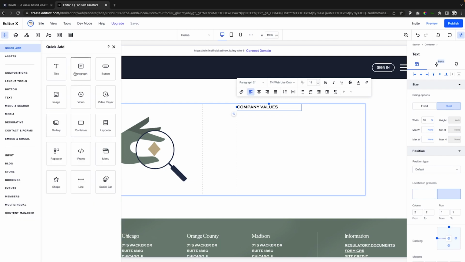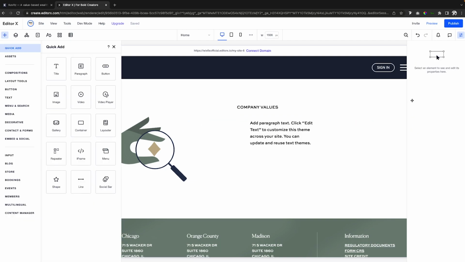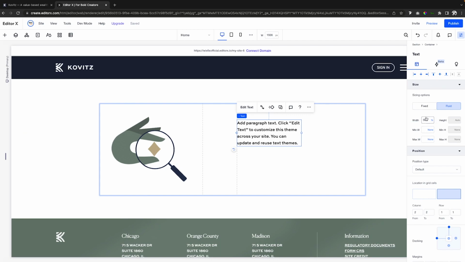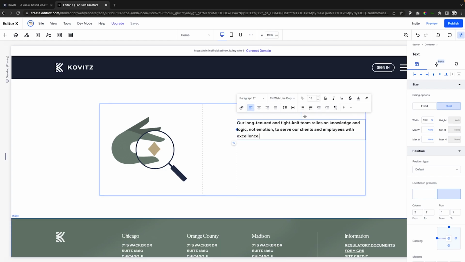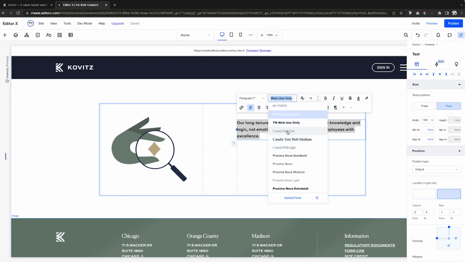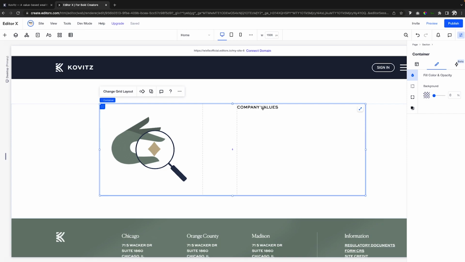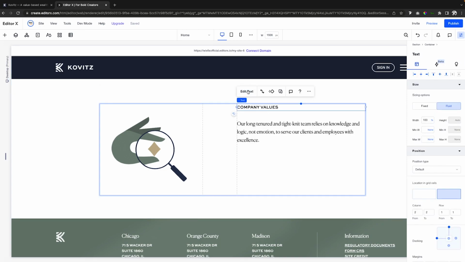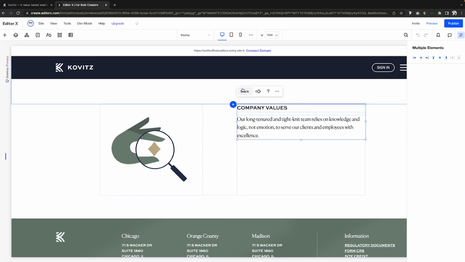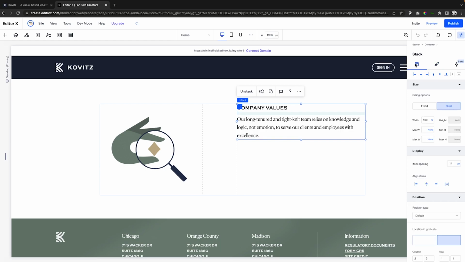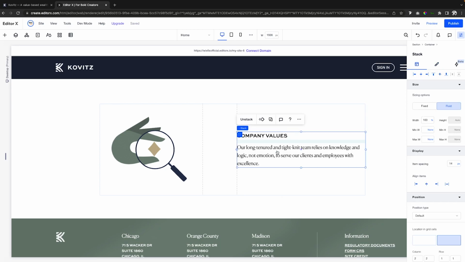Then underneath that, let's grab another paragraph text. We'll send this one to the left. Make it 100%. We'll change out the text from their website and we'll change the font to something like this. And maybe we can bump this up to maybe 22, just like that. And we'll also do the same thing for this text right here. Then we'll grab both of these elements, press stack, and we'll make sure it's centered here in the container.